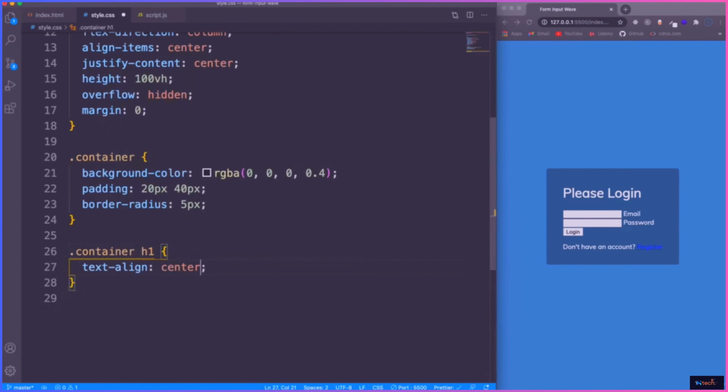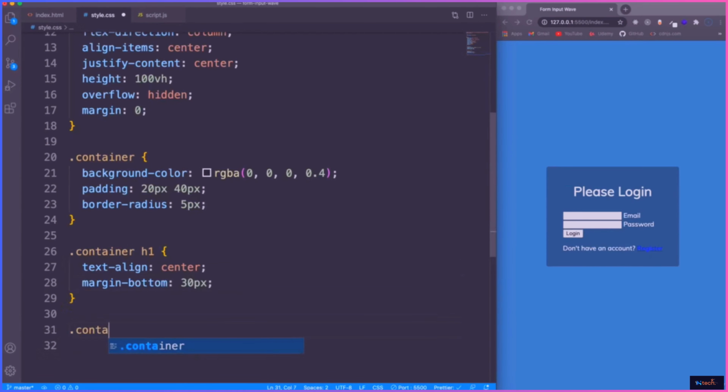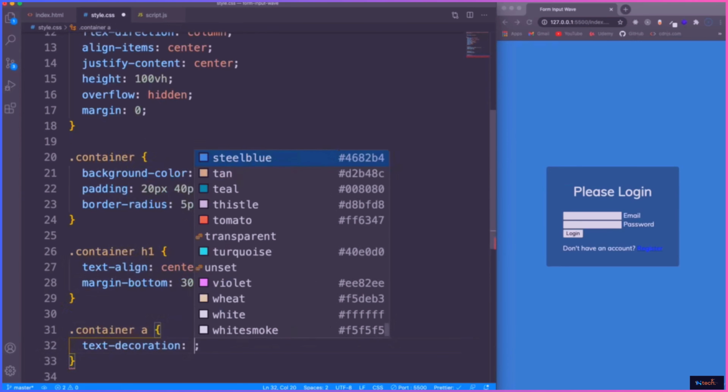For the container heading 1, I want to text align it to the center and add a margin on the bottom of 30 pixels. For the link, let's say container a, we want text decoration none to take away the underline and the color to light blue.